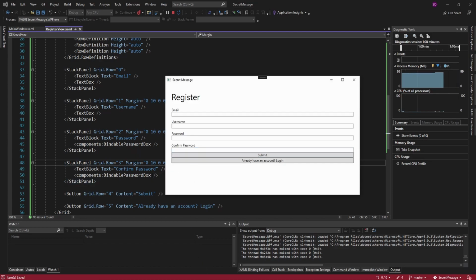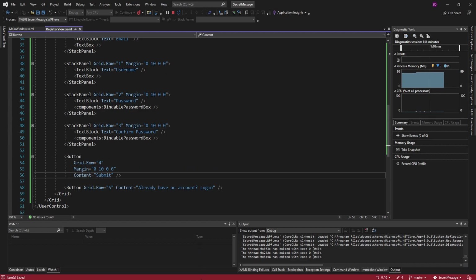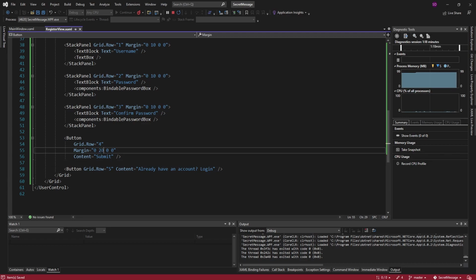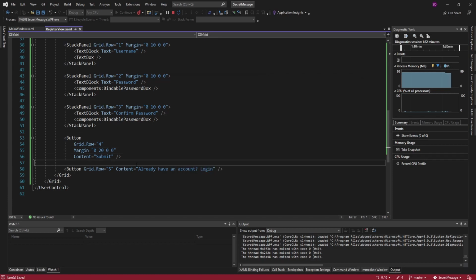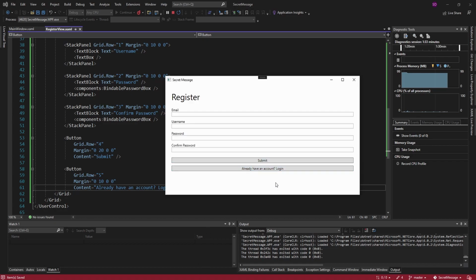So password and confirm password too. That looks good. And then let's add some margin on these buttons. So let's try 10 there too. I think we want more for that. Let's do 20 and see how that looks. That looks good to me. And then finally, this last button, so the button to navigate to the login page. Let's do margin there. We can probably just do 10. And I think that looks good.